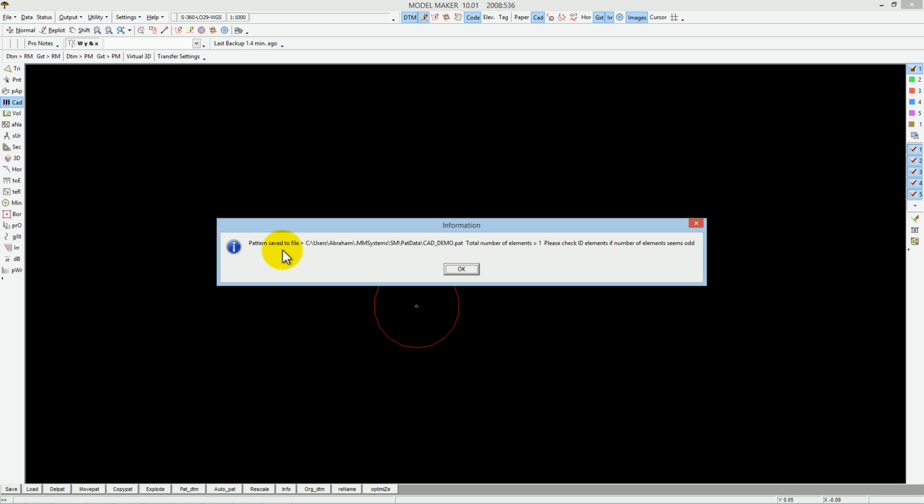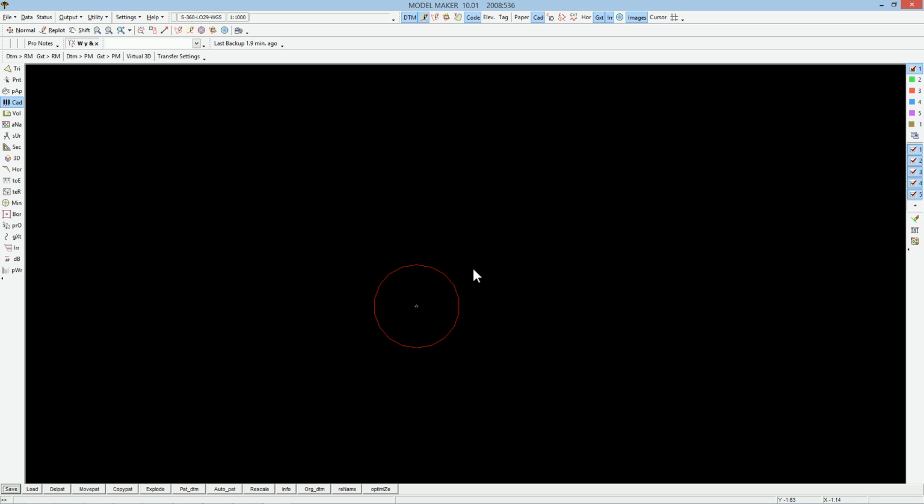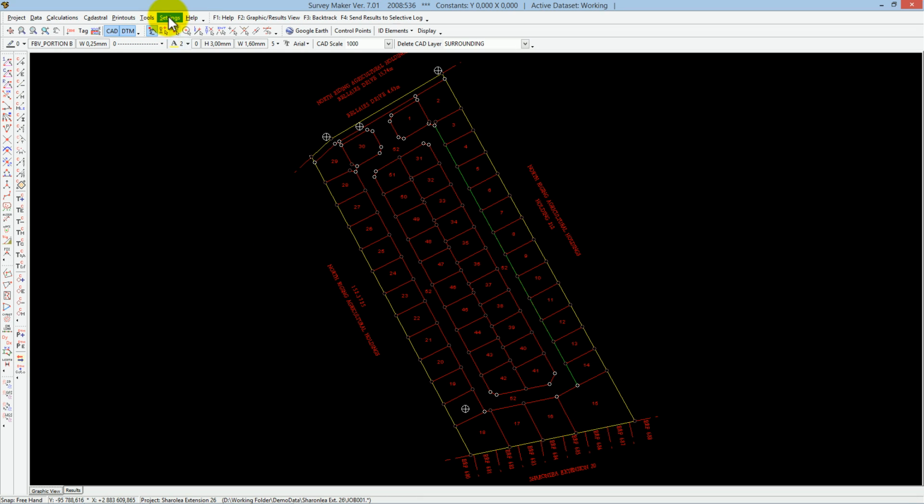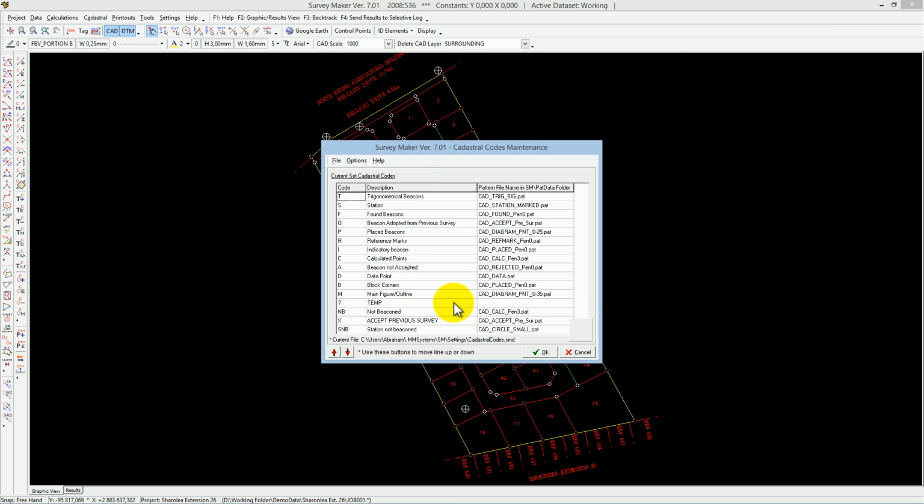And then you'll see that ModelMaker will confirm the save location of the file and also the number of elements, which is important to make sure that you've saved everything into the file that you want to save into the file. After you've pressed OK, we can now go over to SurveyMaker to make sure that the file has been loaded correctly. So let's open SurveyMaker. Okay, so let me just bring it onto screen. So to check the pattern, we go to Settings, Cadastral Code Maintenance. And I've got a temp cadastral code here that I usually use to test with, so I click inside it. And now in the drop-down, I should see CAD Demo.